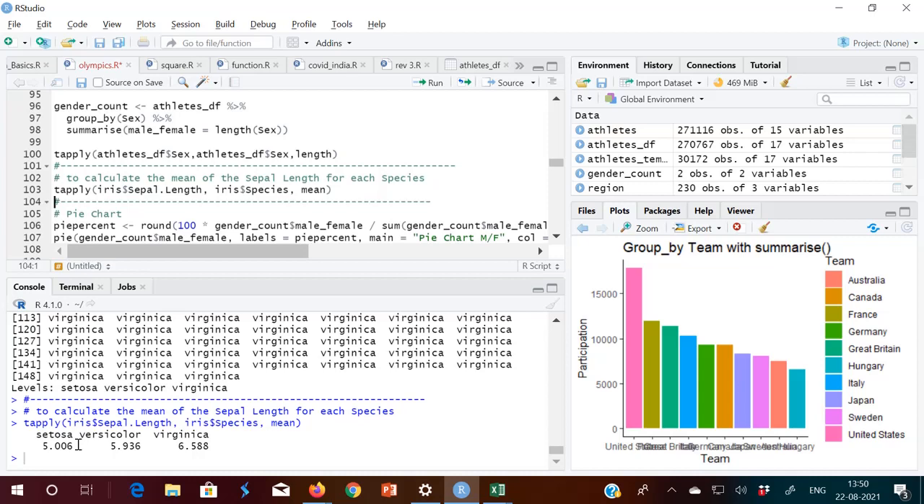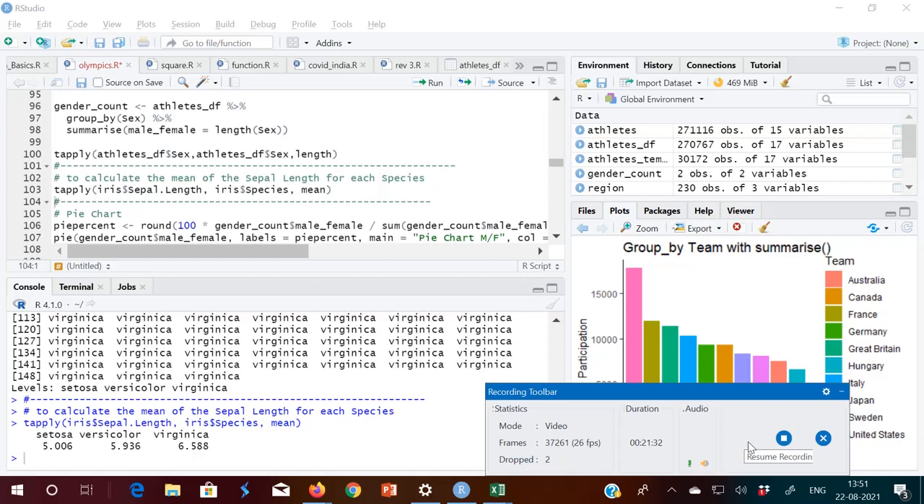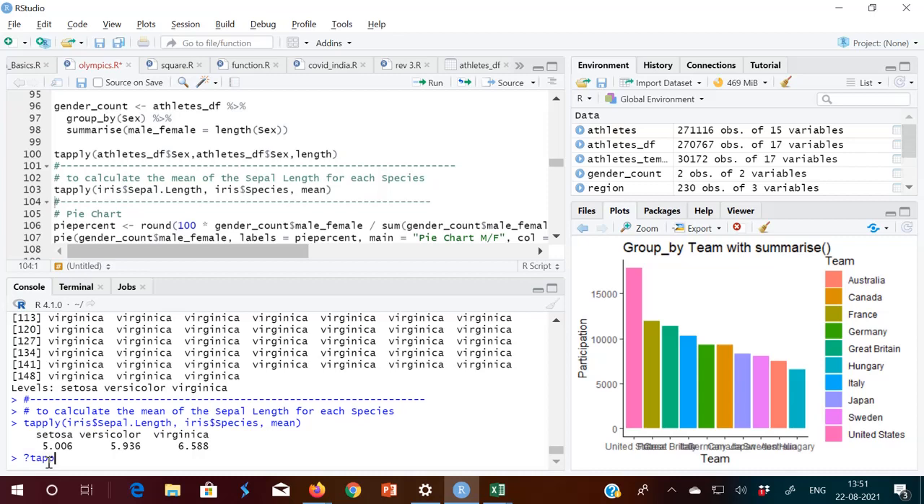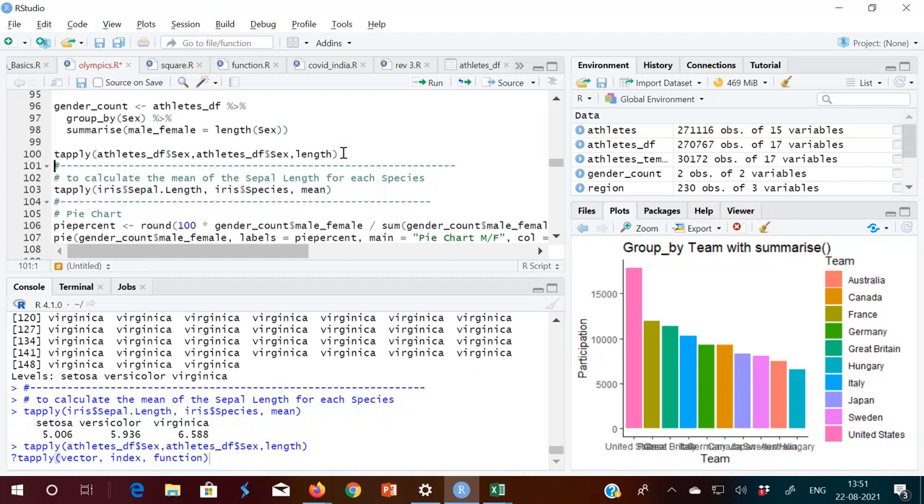Okay, I hope you understood. You can just type question mark tapply here and see. You have to give a vector and an index, and then a function. So here I gave this column, and then to group, the same column, and then find the length. That's what I did. So here it shows you the same.